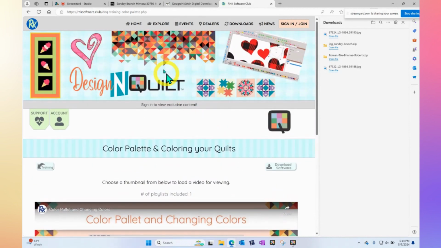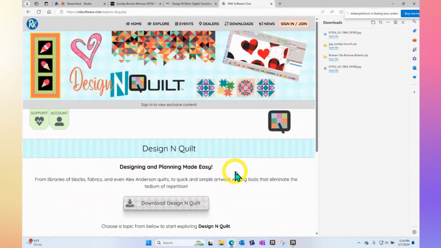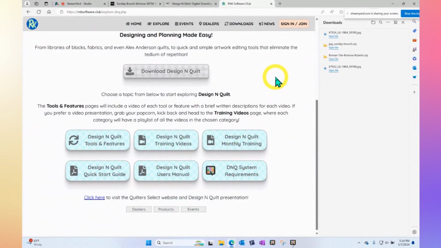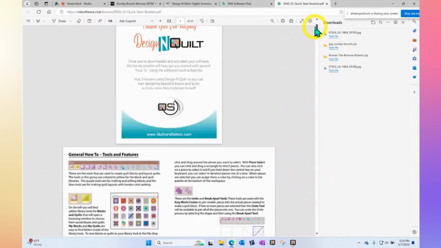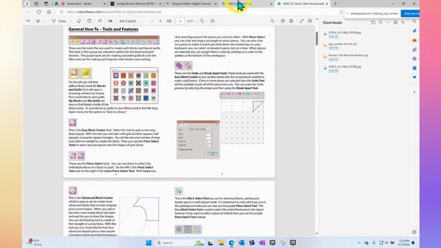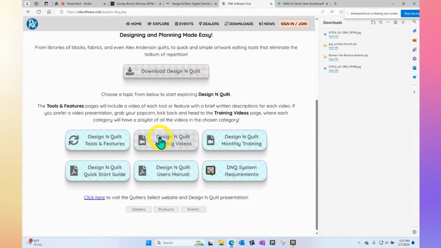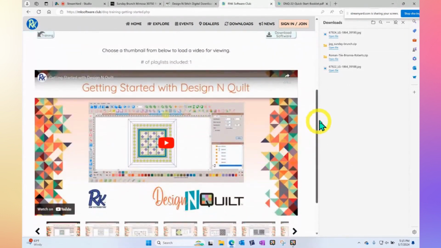And perhaps if I just go back up to the top and point out one more thing. We'll click on the home button. These are all of the software programs made by R&K Distributing, but it's Design N Quilt that I want to take you back to. And finally, I wanted to point out that there's a wonderful quick start guide that you can go through. This is a PDF that has lessons, and you'll notice that there are also videos that match these lessons. So when you go into your training videos, the getting started video playlist goes along with that little printed booklet.